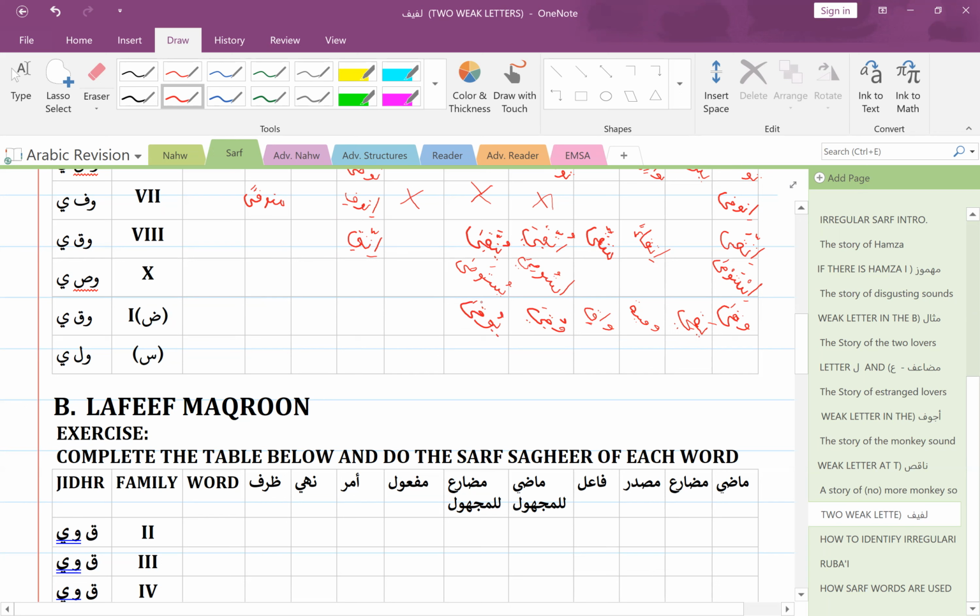So Mawqi doesn't exist. موقي. الأمر منه إدرب. Okay, so this is where it gets interesting. So the waw doesn't exist, so it will be Iqi. Let's start from yaqi here. We're gonna make our amr from yaqi.